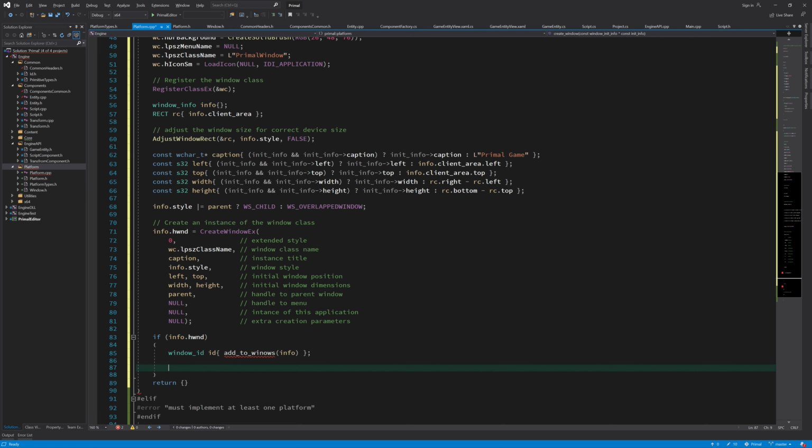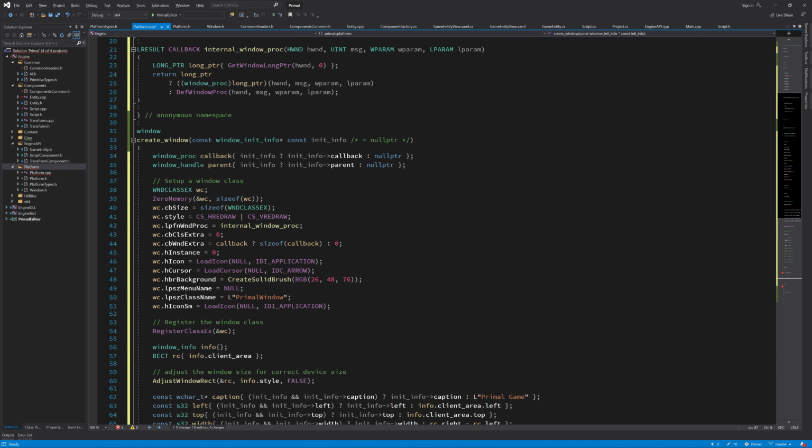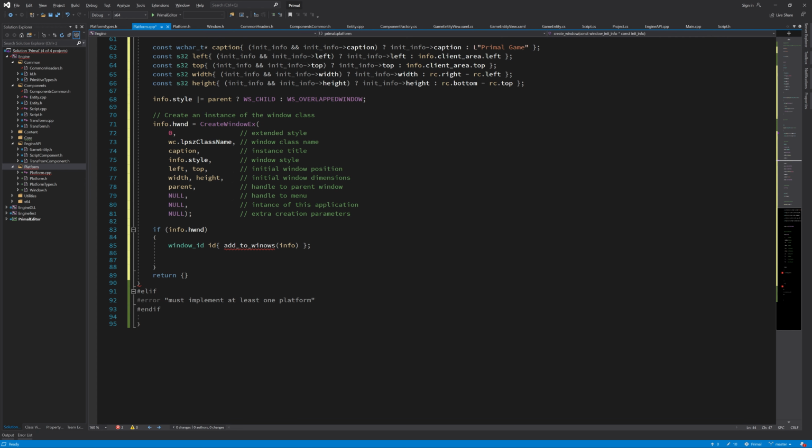Next, we need to set this callback function, for which we reserved space here. We need to fill that space in with the value of this function pointer. And that I can do when creating the window has succeeded. Here, I can set that callback function.